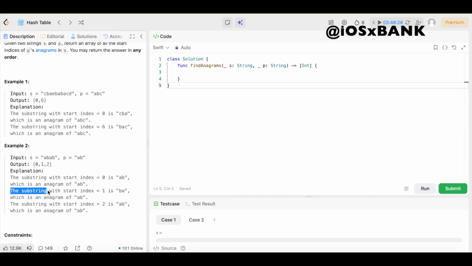Then it says the substring with the start of index 1 is BA, which is an anagram of AB. So once again, we have another anagram right here. This is an anagram of this, and this anagram right here starts at index 1. So we add 1 to the array because that's where the anagram starts.